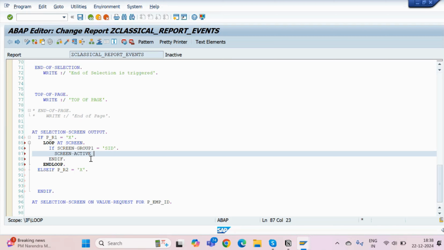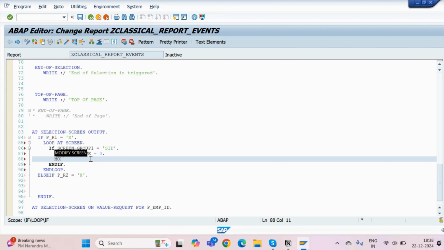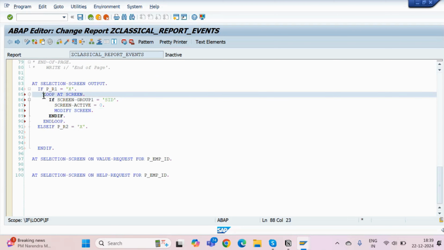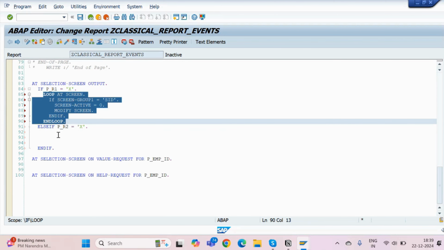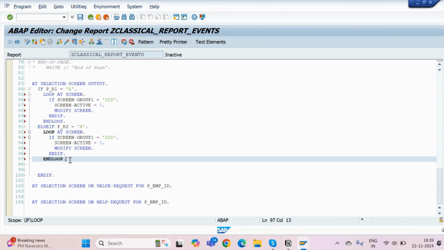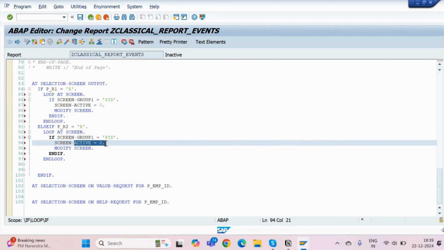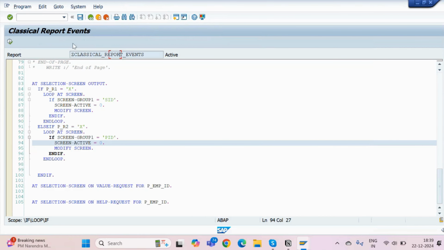It will become disappear. Screen active is equal to 0, and right here modify screen so that the changes can be saved. Same thing you can do for the second case also. If screen group is equal to PID, then we will directly remove the parameter. Now just see what is going to happen. Syntax check, activate, and execute.